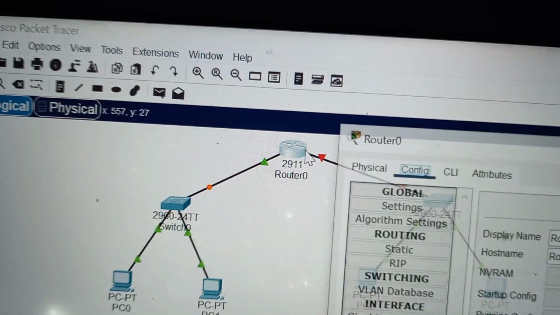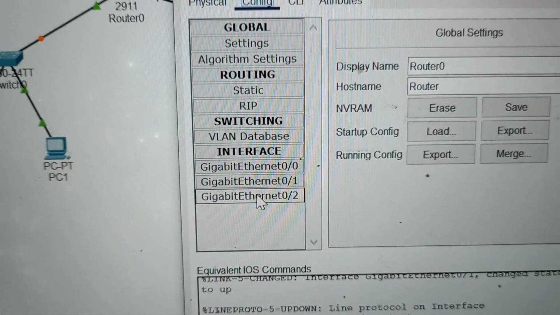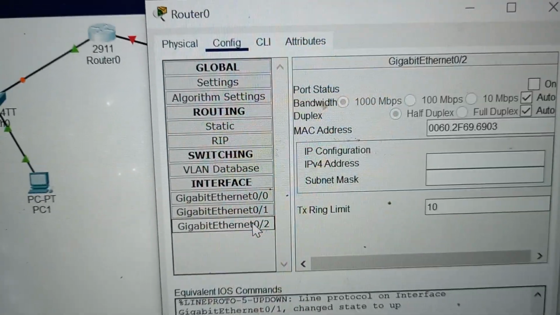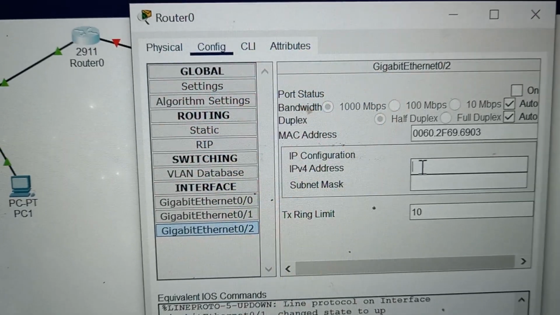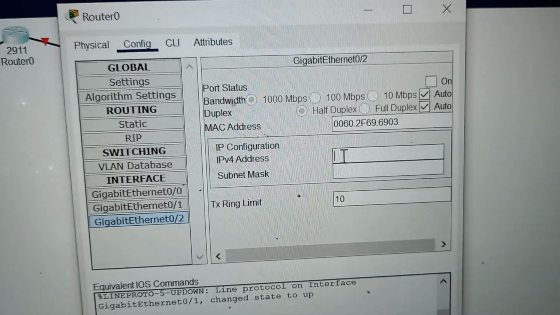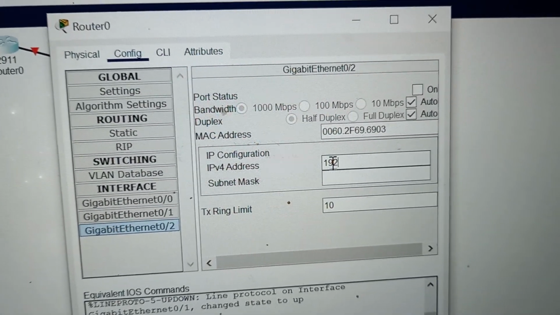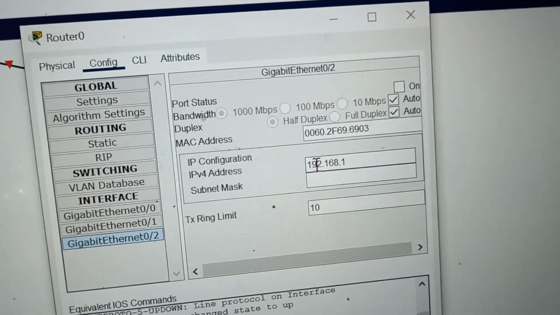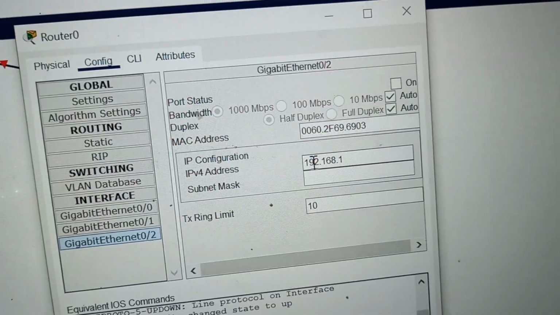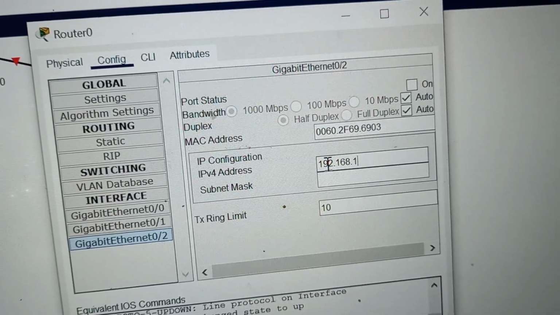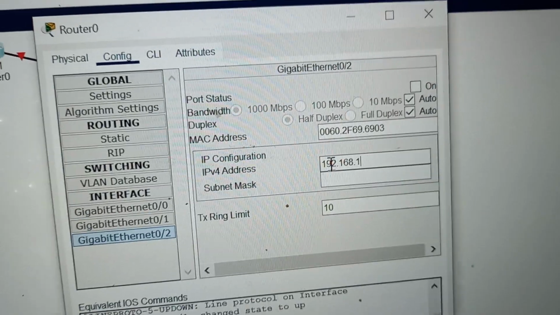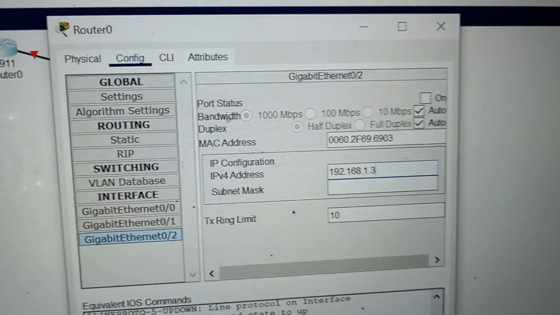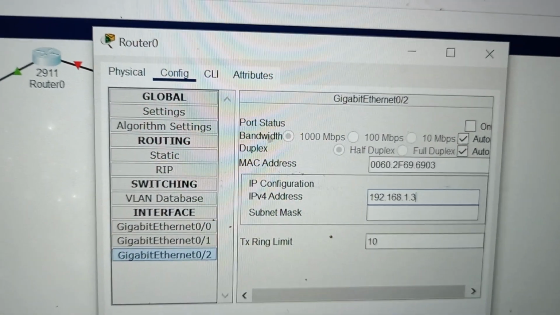This side you click it, and what interface we have taken, gigabit Ethernet 0/2. Click on this, give the IP address. For the second LAN I have given the IP address 192.168.1.1 to the first computer, 1.2 I have given to the second computer. Now I'll give 1.3. Okay, so I'll close it.